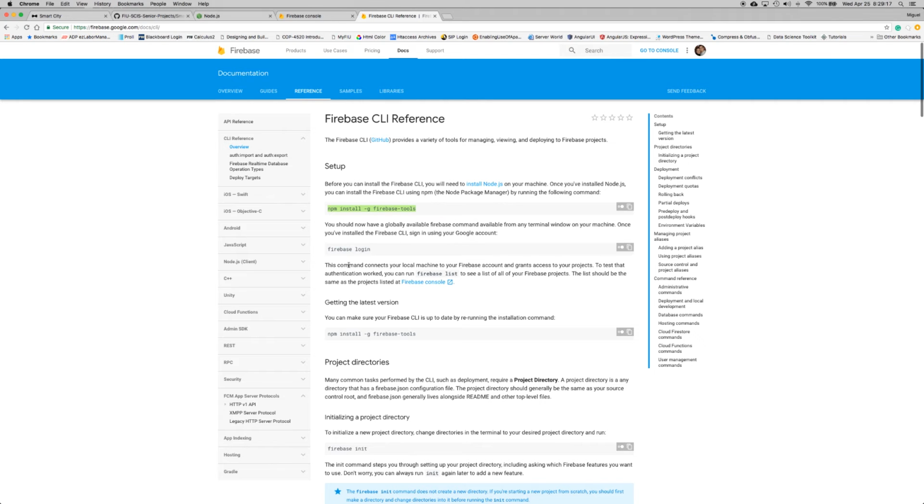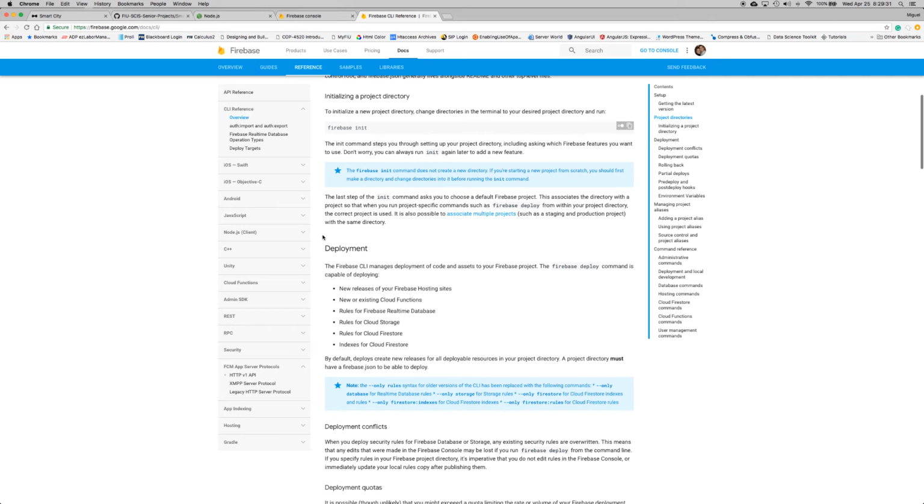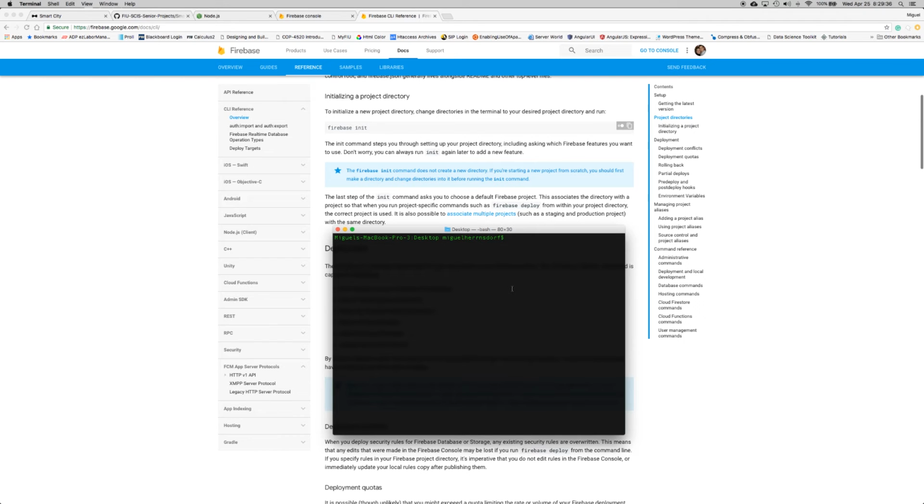After that, just do firebase login to log in with your Google credentials. After that, you're going to do firebase init, but for that, assuming that you already have the folder where the Smart City project is, you have to navigate into that folder. You go to City and Stormwater Smart City Project System, press enter.